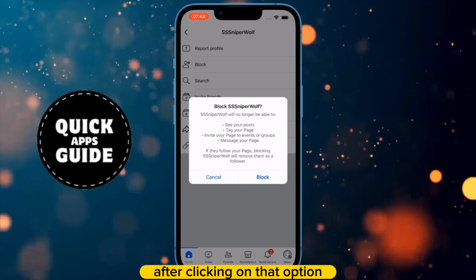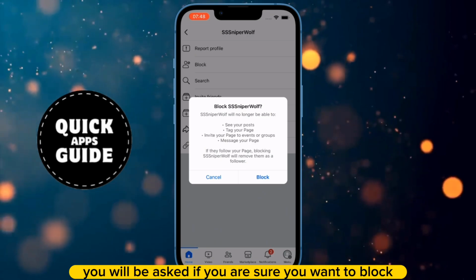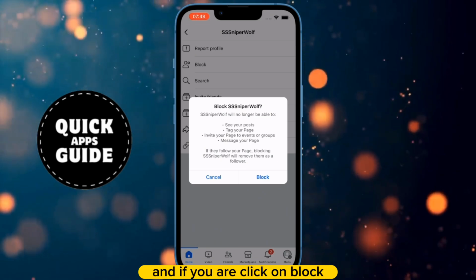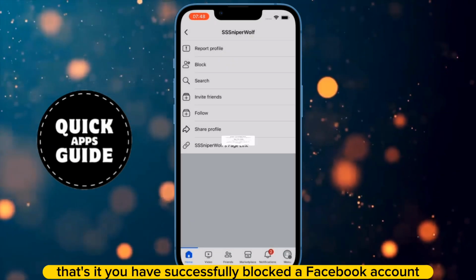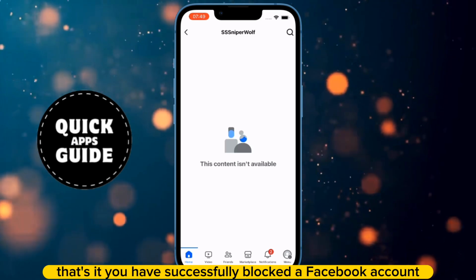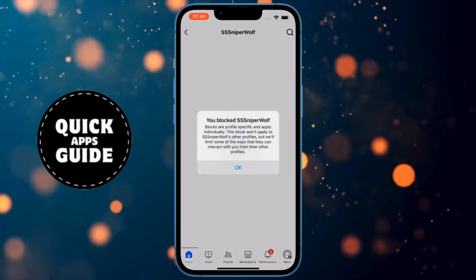After clicking on that option, you will be asked if you are sure you want to block, and if you are, click on block. That's it. You have successfully blocked a Facebook account.